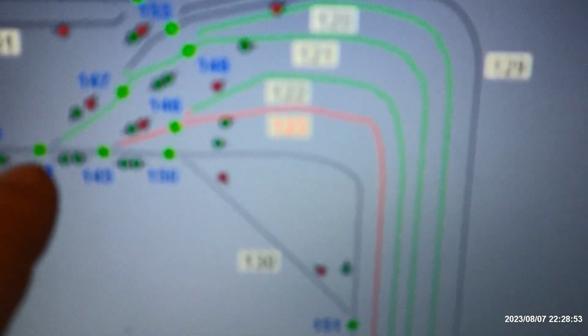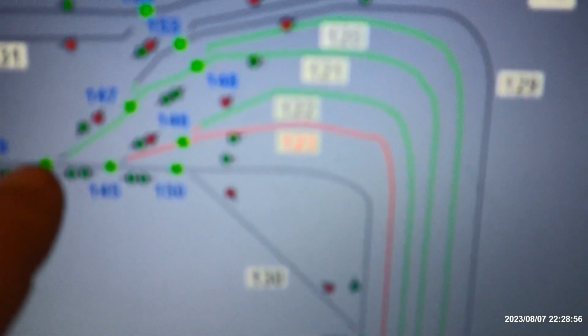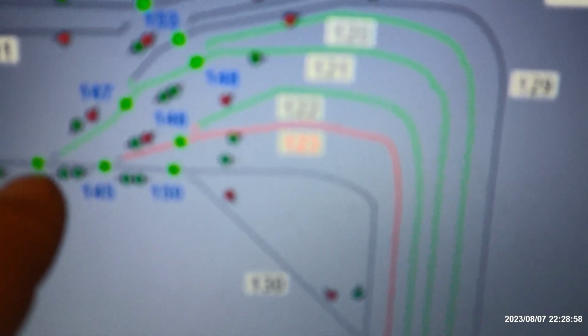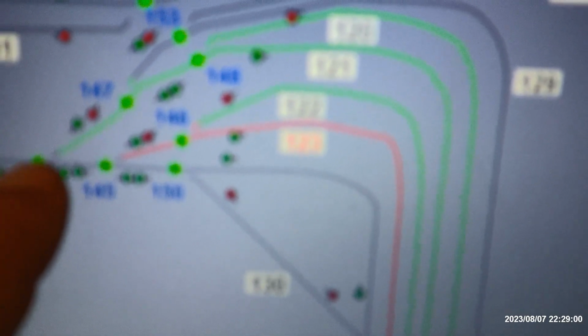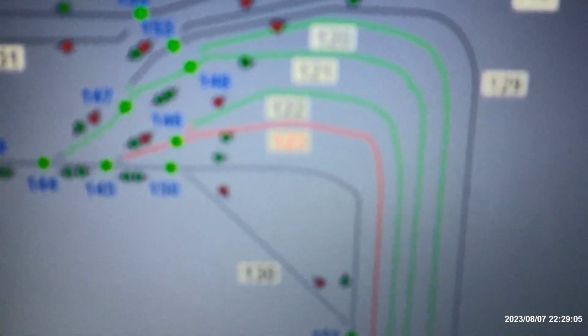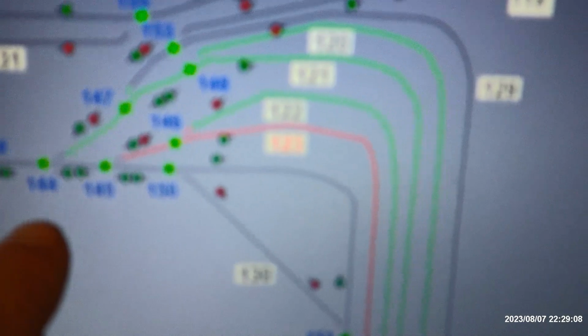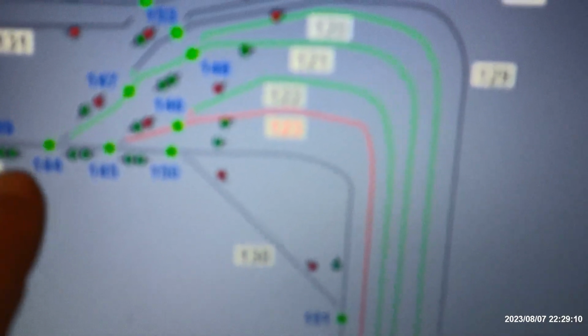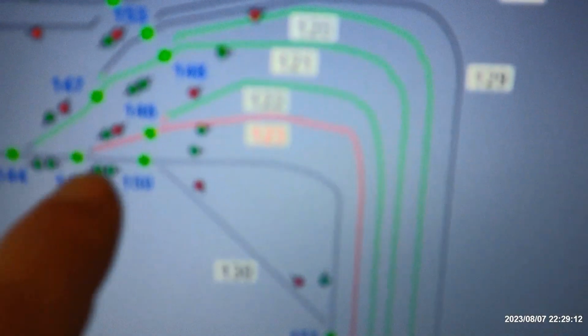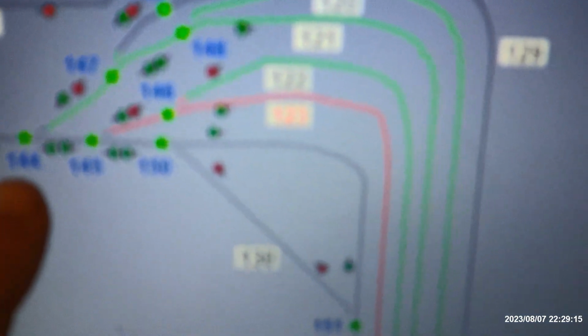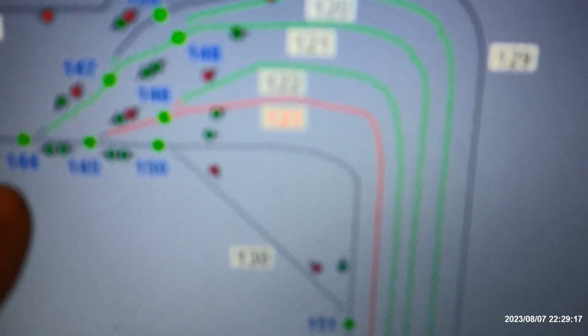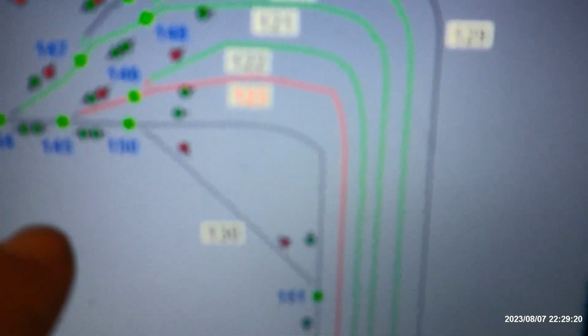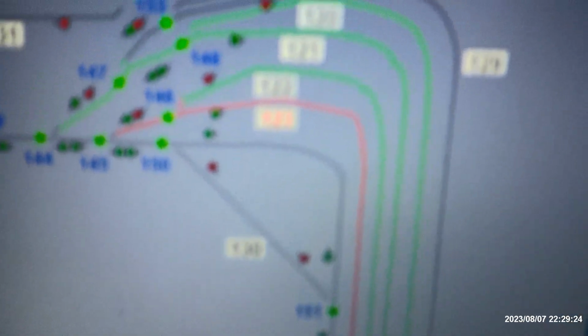If I hit the panel here with the mouse and click on that little green circle, that'll change it and it'll become red. If I use my power cab and select accessory 144, which is the number of the turnout, all these blue numbers are the turnout numbers, it'll change it from green to red. So that was the problem.